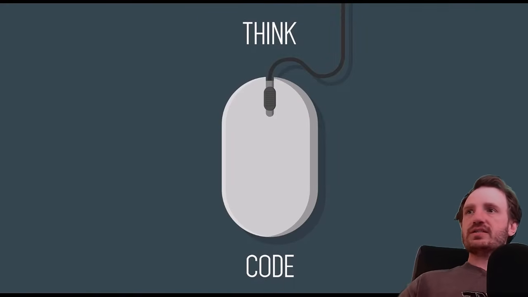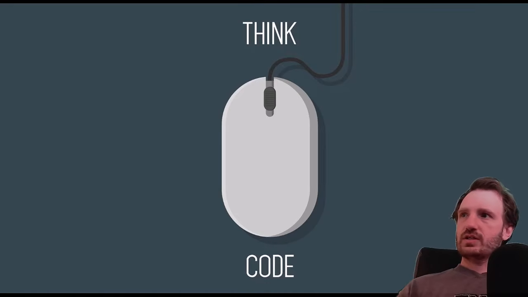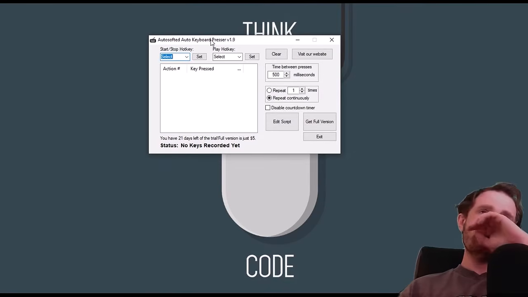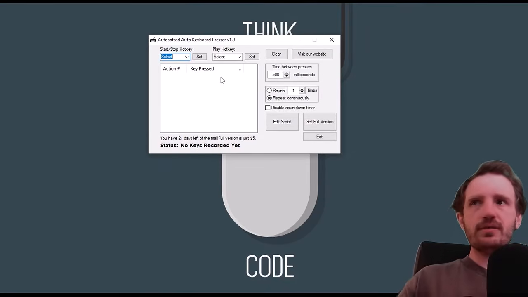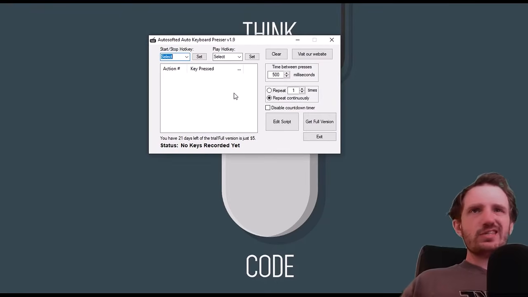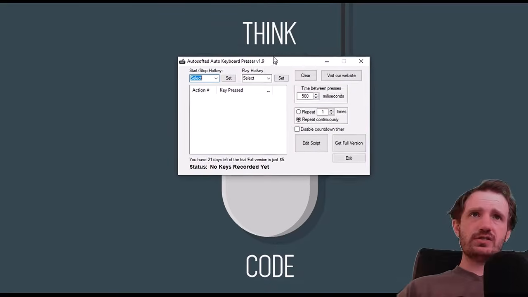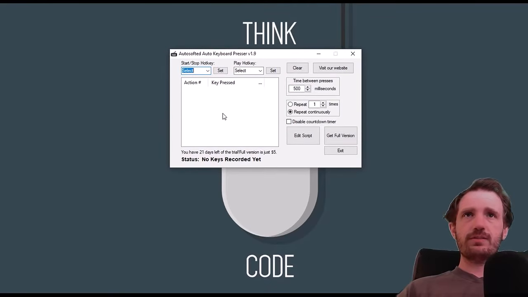All right, up next is the Autosofted Auto Keyboard Presser. It's a bit of a mouthful on the name here, but once again, just another simple one. This one does not require any installation. It's just like a portable version, basically. Clean GUI. So basically, you got your start, stop.